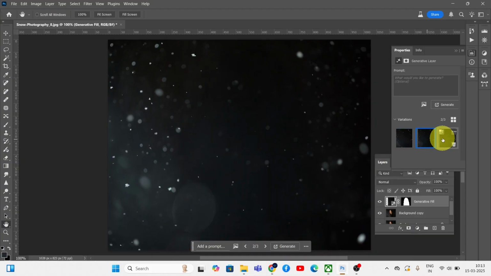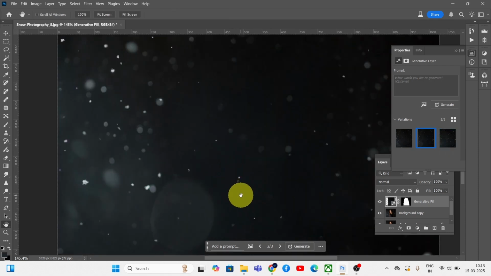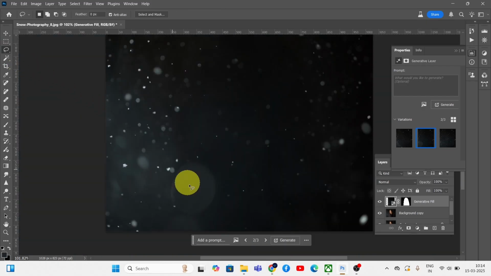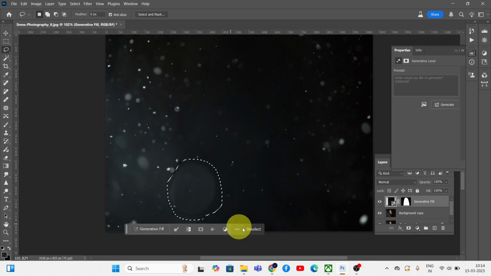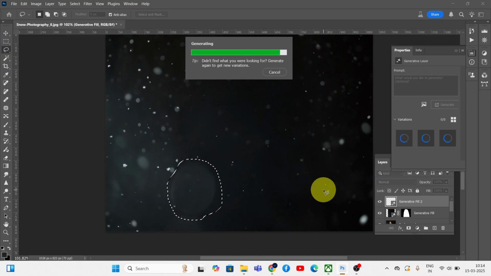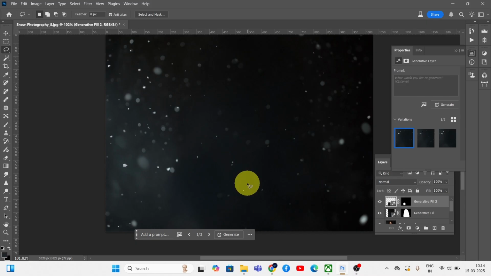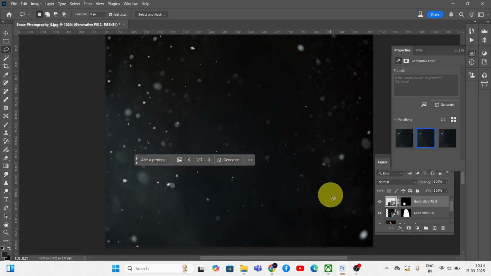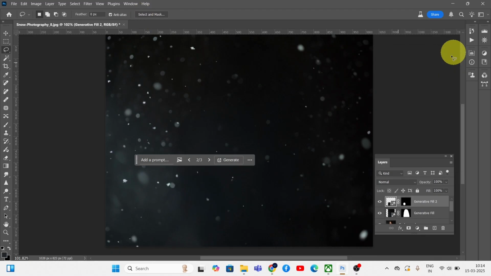I really like the snow effect in the second variation, so let's go with that. But I want to remove this big bokeh circle at the bottom. Again, we'll use Generative Fill. Just select the area with the lasso tool. Click Generative Fill and hit Generate. Done. I'm choosing this second variation. Now, we've successfully removed the subject, leaving behind a clean and beautiful snow effect.